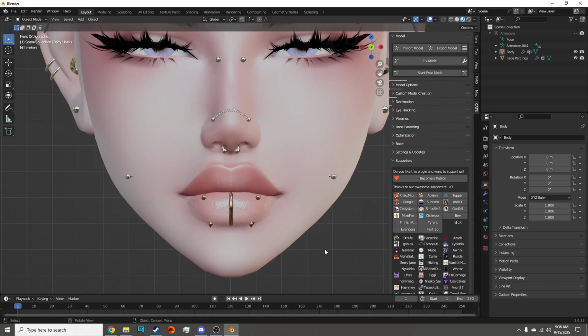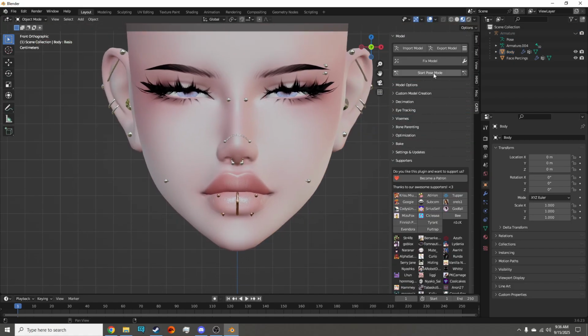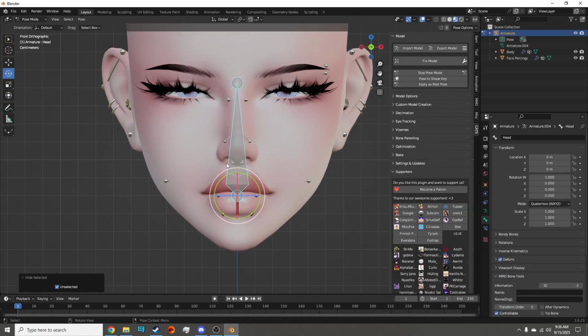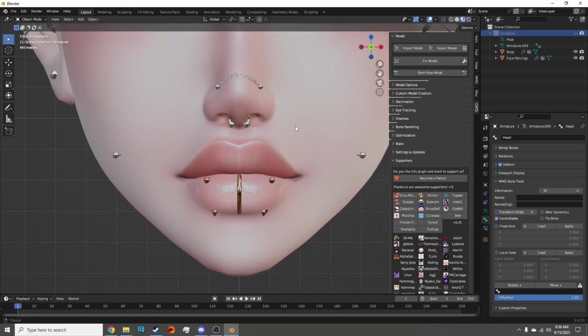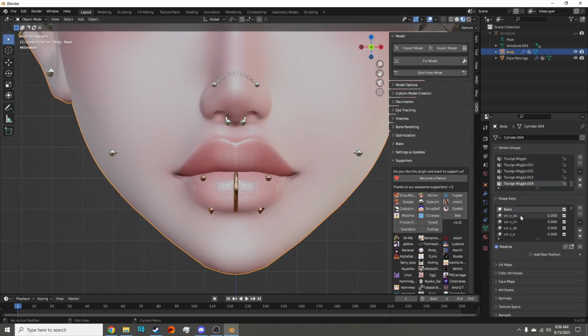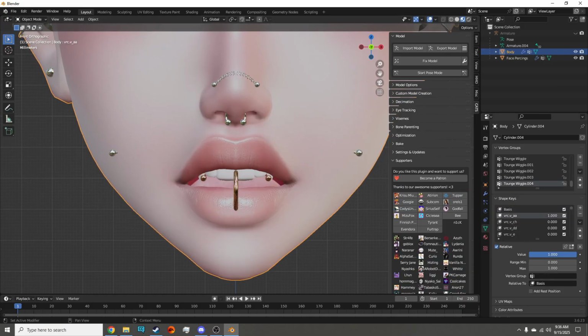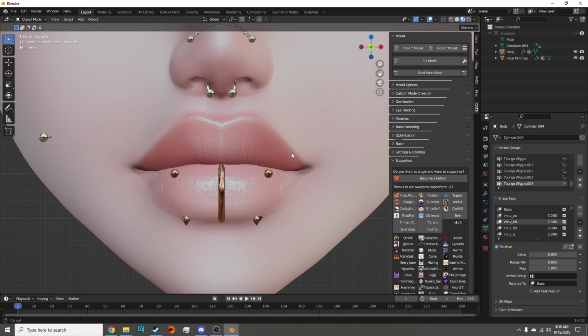Okay, your piercings should move with your head. So if you go to pose mode and start spinning your head, it will move with your head, but it will not move with your visemes. So let me show you that it's not going to move with the visemes. So here's our, it's not moving. We want it to move when you talk, right? This is the important step.